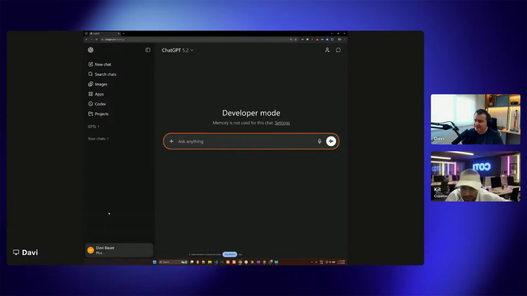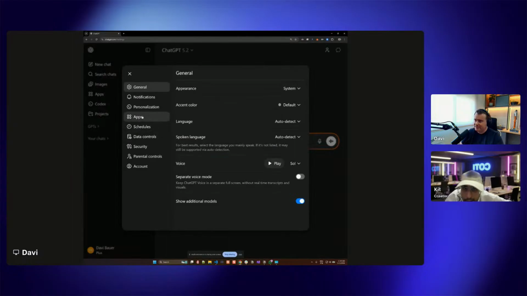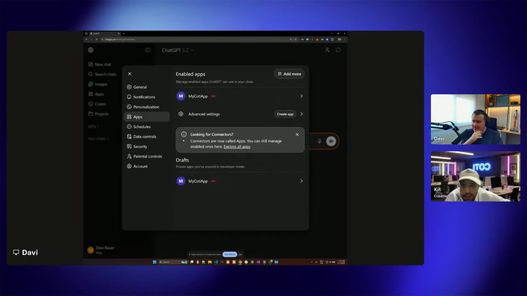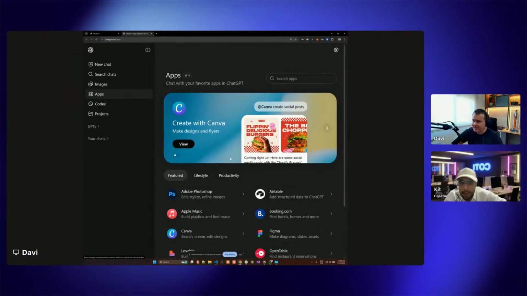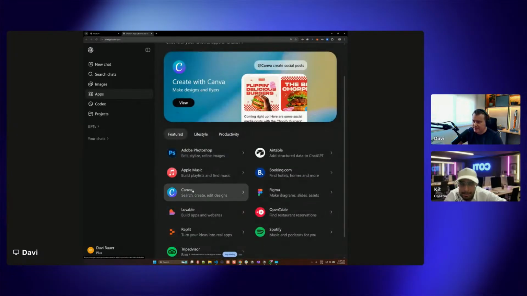And go to the settings. Inside settings, you can see this option here, the Apps. There's also information here. For example, connectors are now called apps. As mentioned in the past, they used to call it connectors, and now they rebranded it to apps because apps now have the ability to add a front-end layer on top of it. You can also click here and explore all the existing apps: Photoshop, Canva, Lovable.